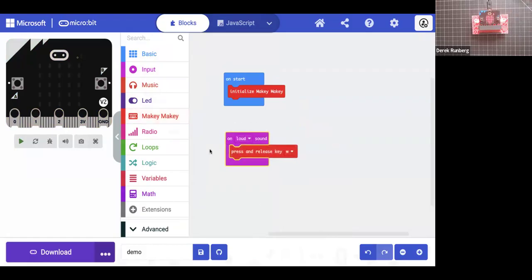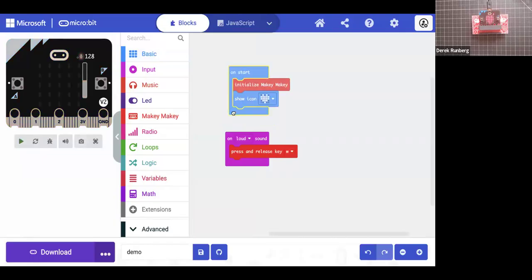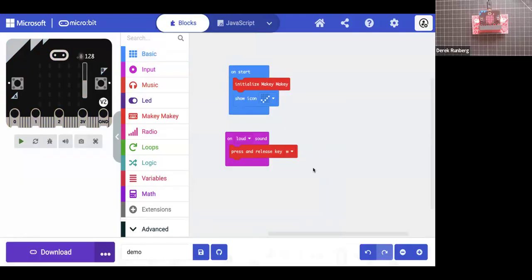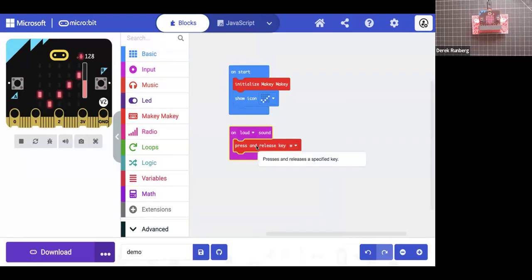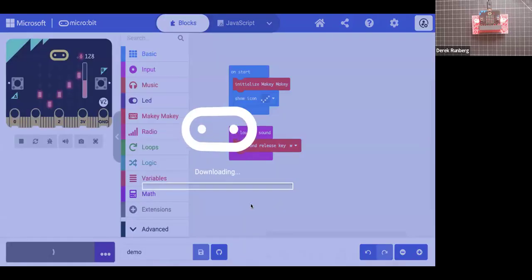And the one thing that I like to do, just so that I know that something uploads to the micro:bit, is that it shows an icon, and I'm going to use a check mark this time. So again, here are those five blocks. In other words, when the micro:bit starts, we initialize the Makey Makey, it's going to show a check mark. And then when it hears a loud voice, it's going to press and release the W key on the Makey Makey. And it's already connected, so I'm going to hit download.